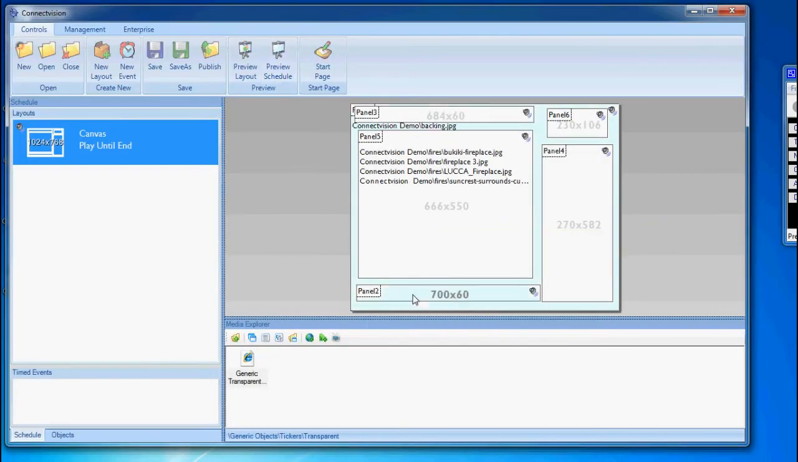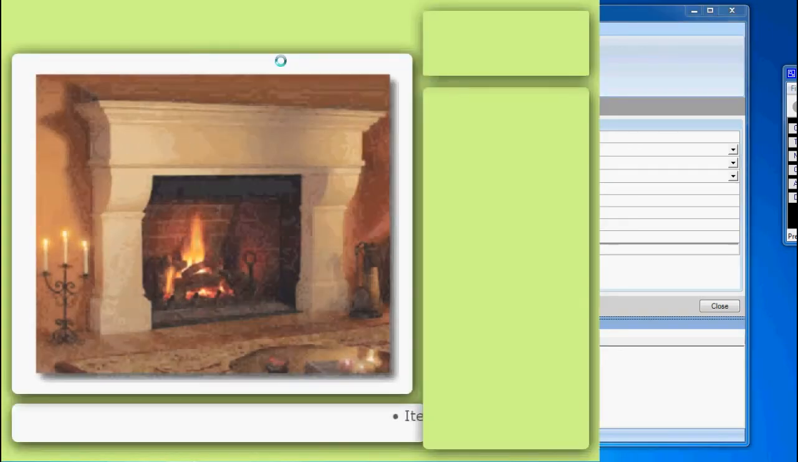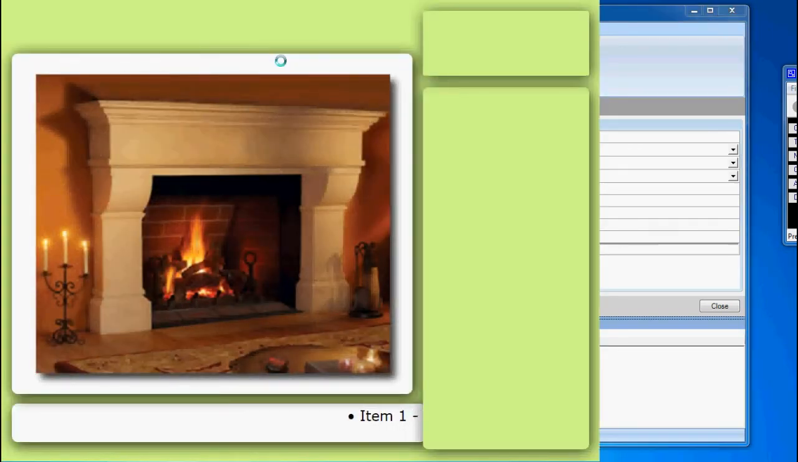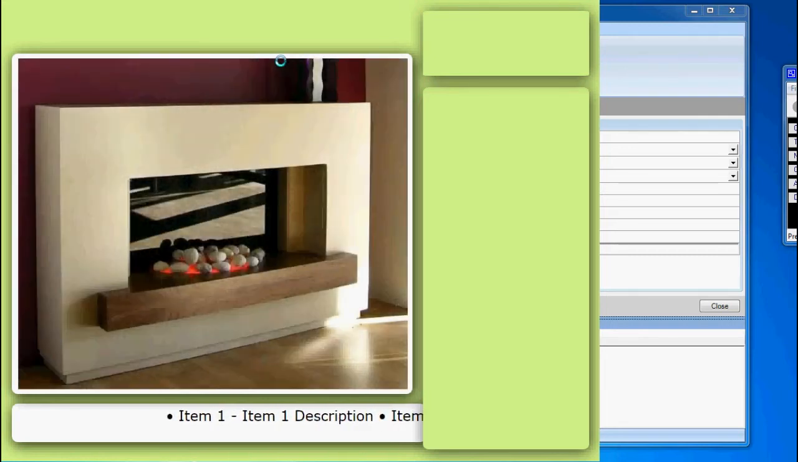So we go into, you click on the panel, click on the object. Let's go for speed multiply. Let's go for 2.0. Let's just see how that behaves. That's a bit better. Okay. So as you can see, the information isn't very exciting. Item 1 description.